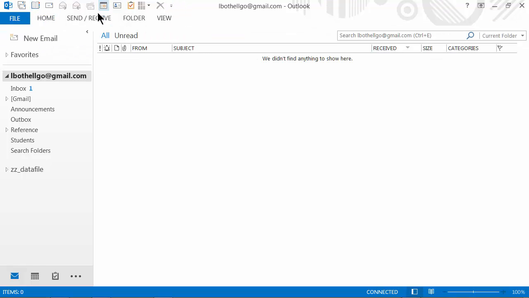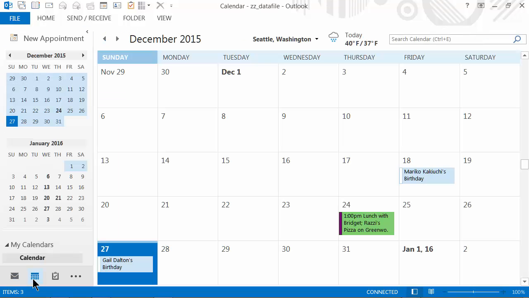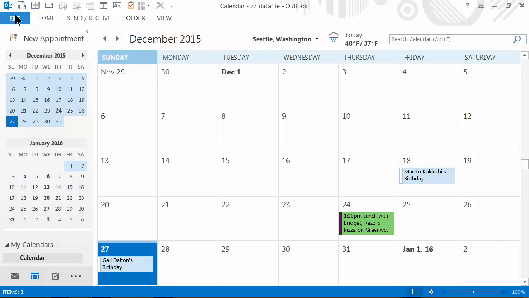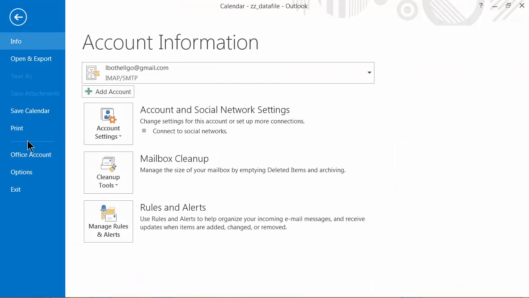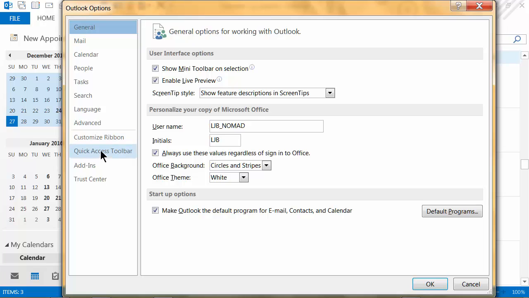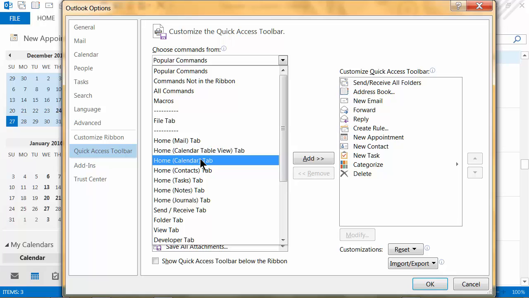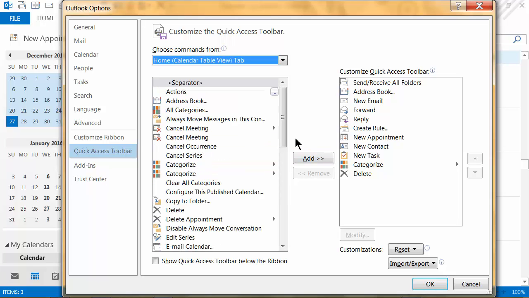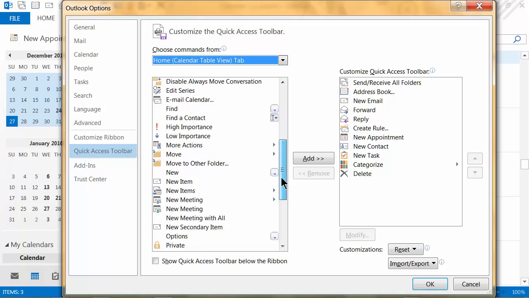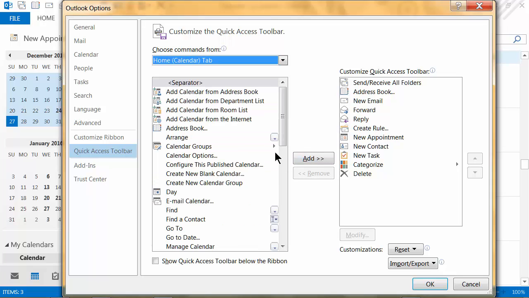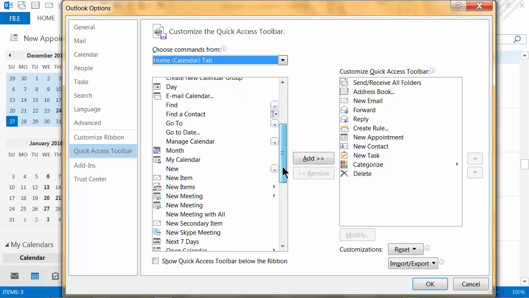But if there's something I want to do that's not up here, and I know it happens to be part of my calendars, I can go into my calendars, go into View, and then I could set the month view. Because I love the month view, I'm going to go back over to File, Options, Quick Access Toolbar, choose commands from Calendar. Let's see, Calendar Table View. What I would like to do is, nope. Let's try the Calendar tab here, and I would like to see if I could find monthly.